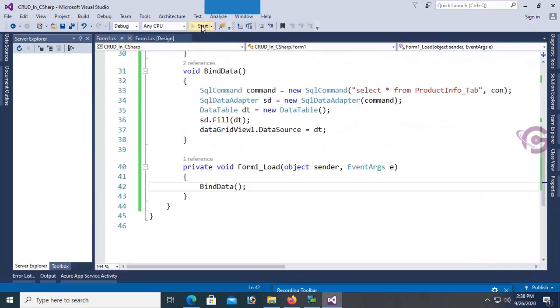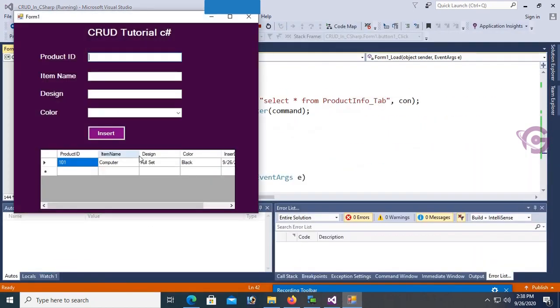Okay, now you can see it's displaying the inserted records in the data grid view. Now I'm going to insert one more record. Product ID 102, item name laptop, design Dell 21 inches, Core i5, and color is green, white, black, yes, black. Insert, successfully inserted, and the result is also displayed in the data grid view instantly.